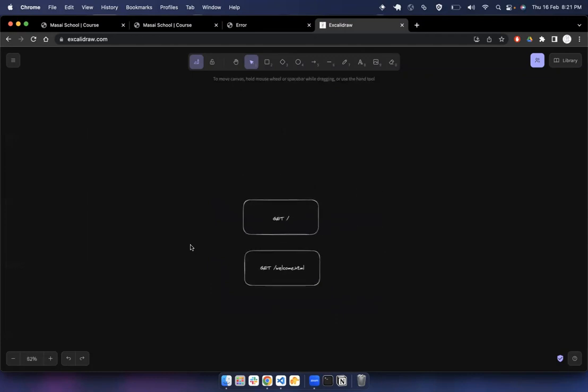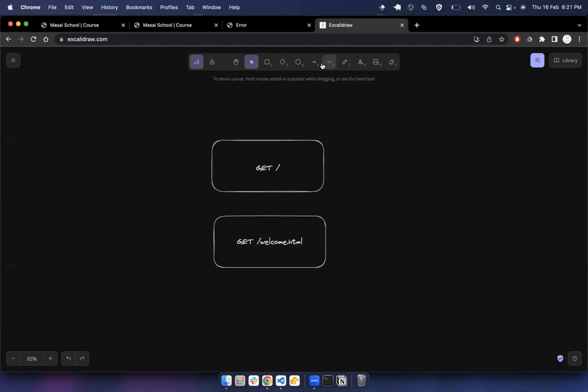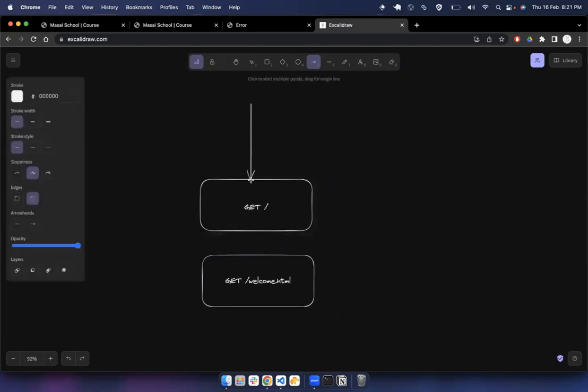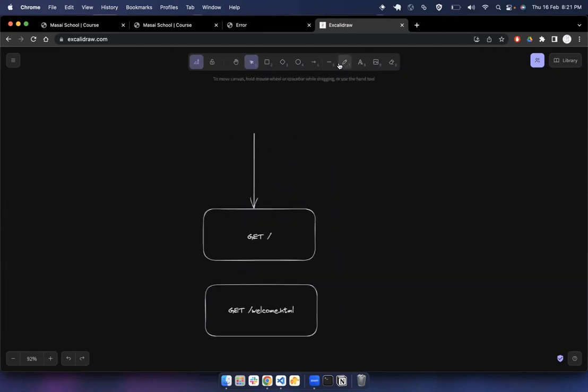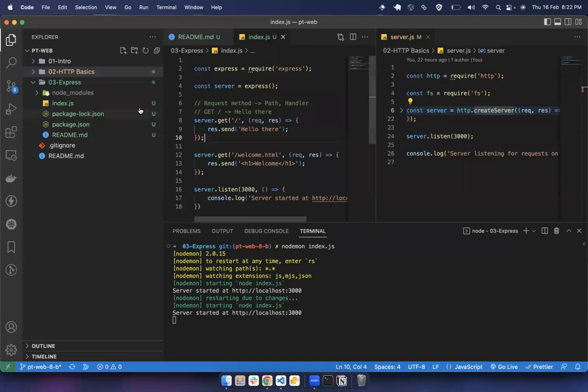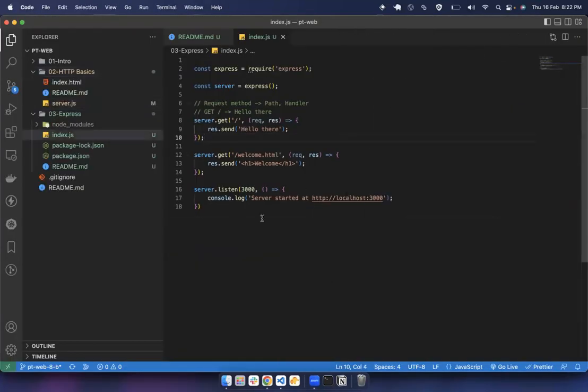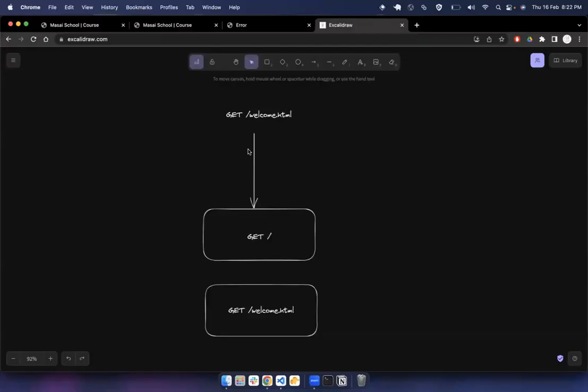So if a request comes, what is going to happen whenever a request comes? Let's say the user is making a request. Let me write it here. Let's say the user is making request get /welcome.html. What is Express going to do for this request? Let's close this now. We don't need this, and we don't need this. Let's just focus here.